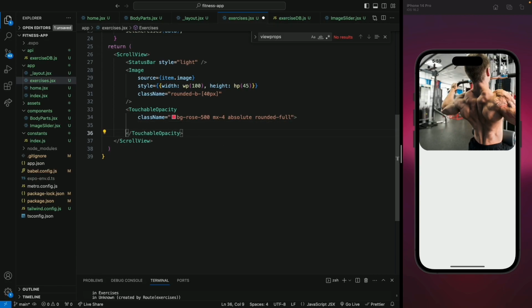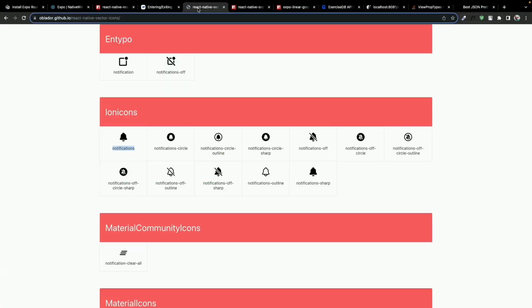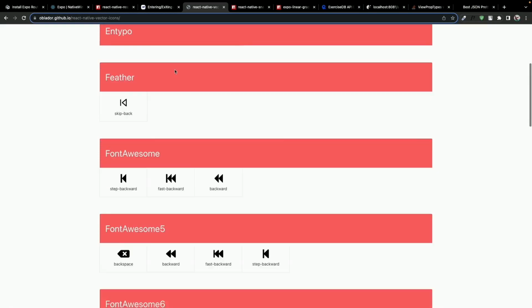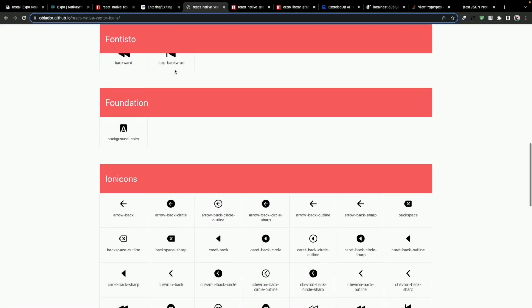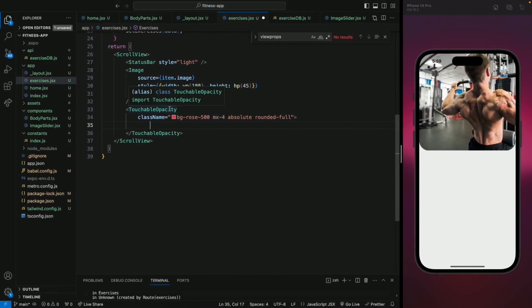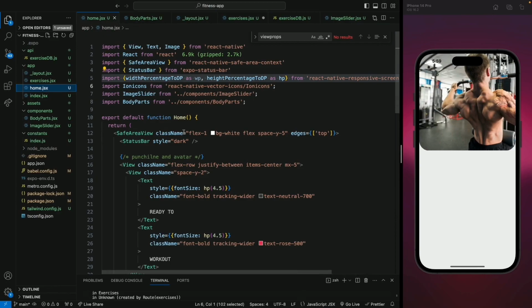Now inside this touchable opacity, we are gonna display an icon for the back button. So let's move to our vector icons and search for back icons. Okay, so the icon that I want to use is from Ionicons, and we can use caret back or caret back outline. So let's use this. And first we need to import the icon library.